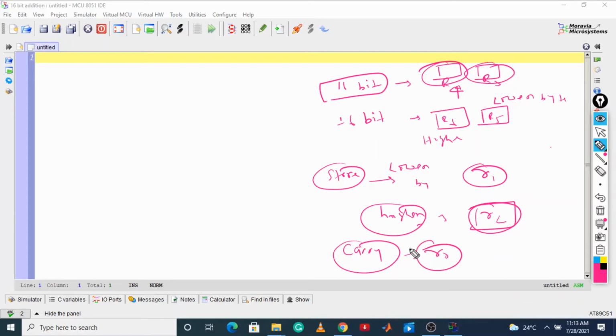Now let me erase all this, or I am just keeping it for reference, and I will be writing my program in this area. Now let us see how we are going to write the program. This is the addition of two 16-bit numbers.